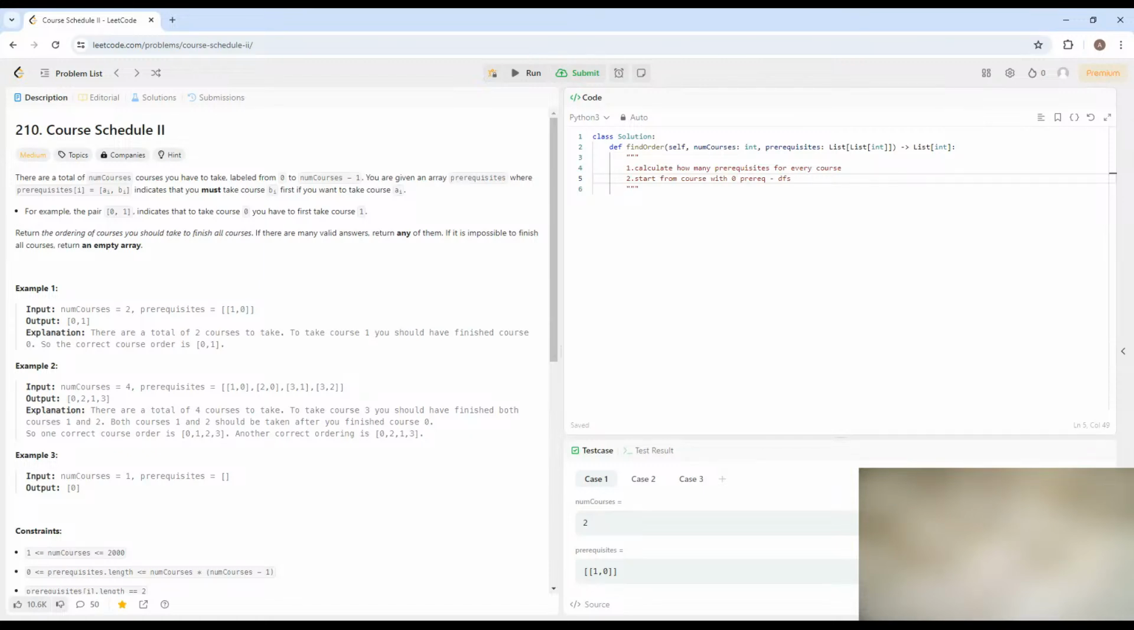We do DFS. So we start from the course with 0 prerequisites, and we DFS and remove the prerequisite from the dependent child course. It's called a child course, right?